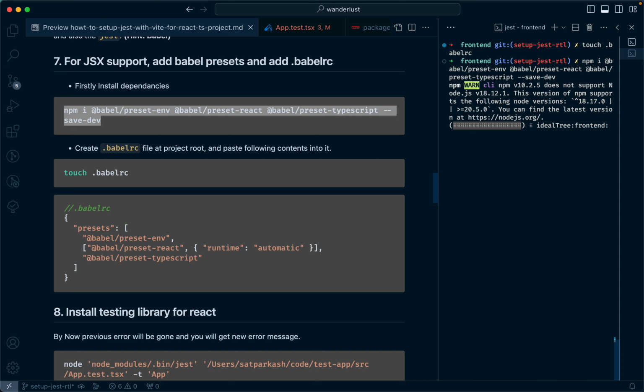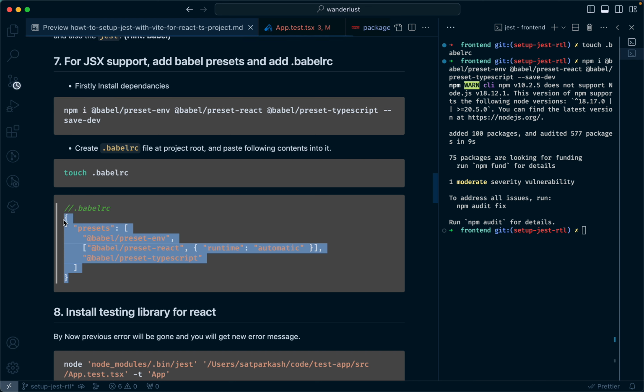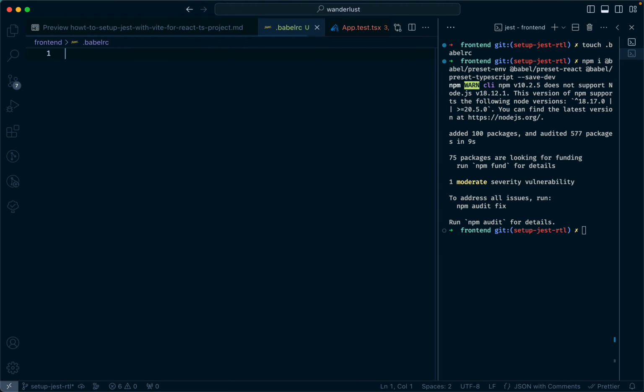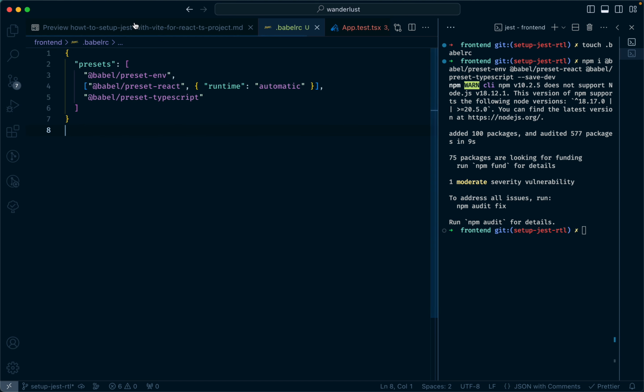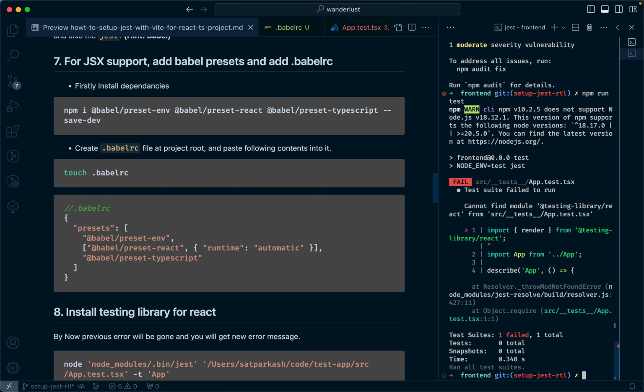The dependencies will get installed. Meanwhile, I'll copy the contents from here and paste inside the babelrc, as written here and as I stated here. So babelrc front end pasted here. Now we have to run it again and check the error message again. So npm run test. Let's see what we get.